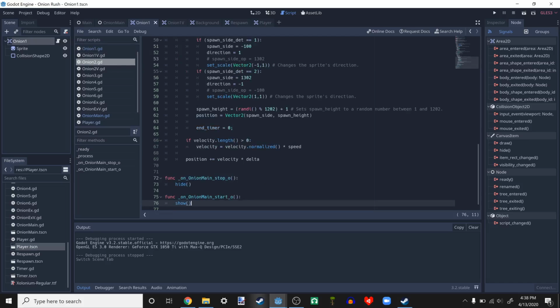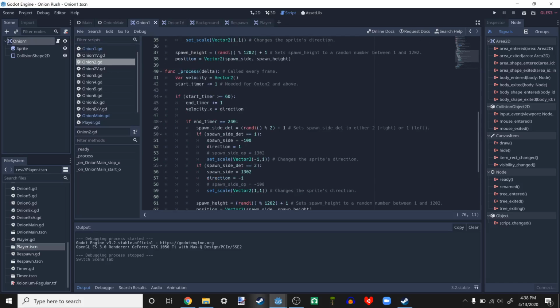For onion 2 and above, all of this stuff is in if start timer is greater than or equal to 60. So it's going to wait 60 frames, which is a second, and then it's going to start going.